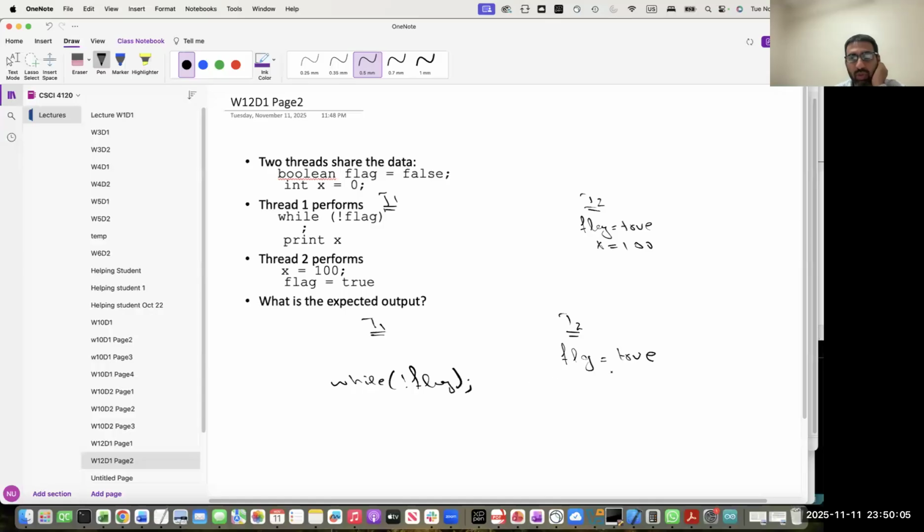So this loop is broken because flag is equal to true. The control flow goes to the next instruction and it prints x. When it prints x on the console, you see the value of 0. The output is 0 because thread 2 is setting the value after that, right? So why is it happening?